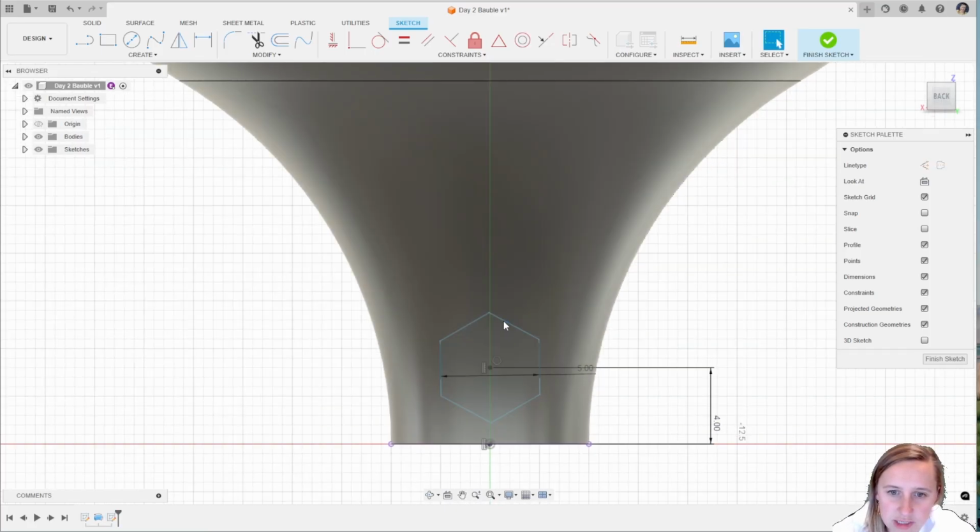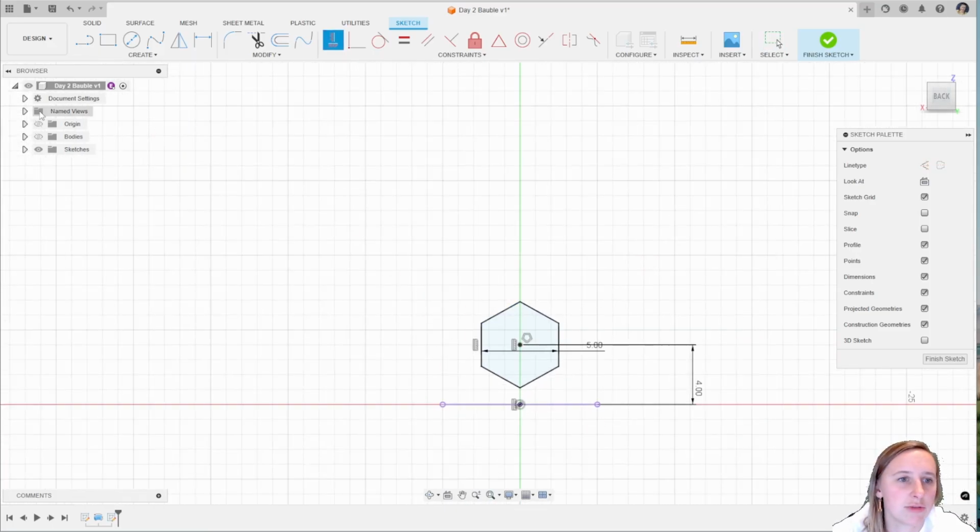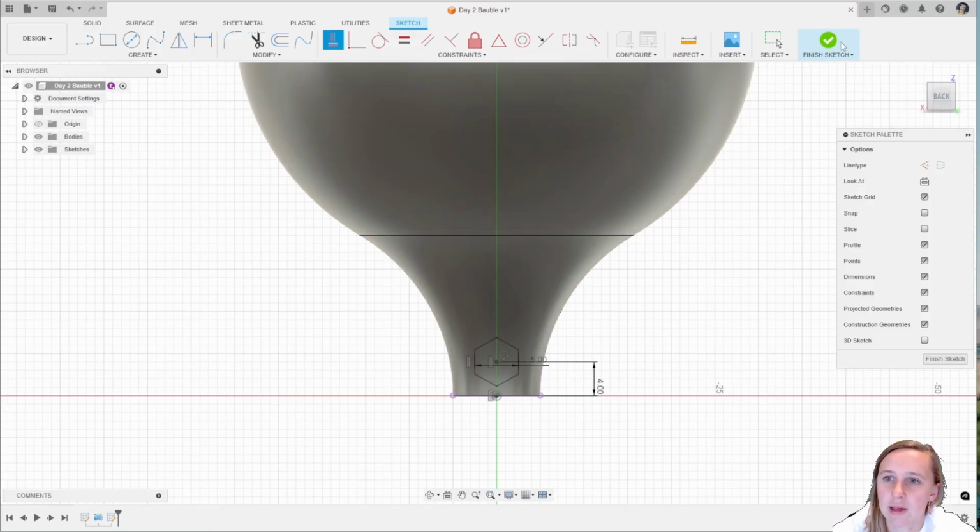I do want it to be fully defined though. So I'm just going to check what is not defined. I think it's just the rotation of the hexagon. So adding in a horizontal constraint there, and there we go. So that's fully defined on the body there.